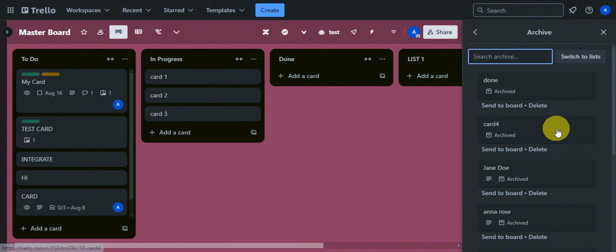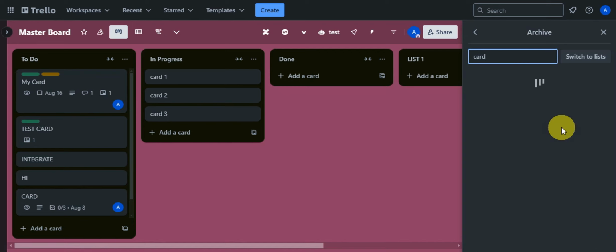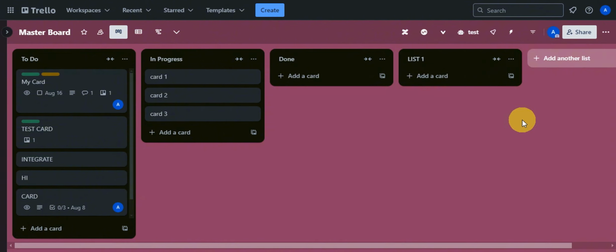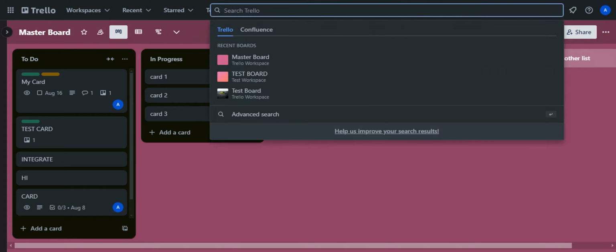So for example, you're searching for card 4. You'll just need to type in card in here and you should be able to find the specific card that you're looking for in here. So just use a specific keyword for that. And also, if you archive a specific list, you'll still have an option to go ahead and search that one in here. So for example, we're searching for card 4.